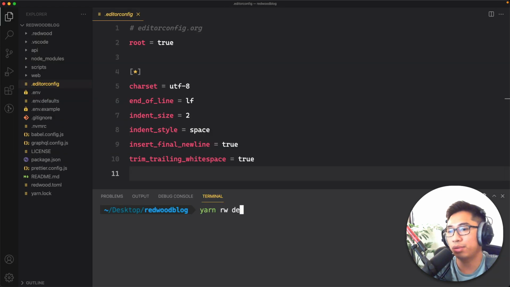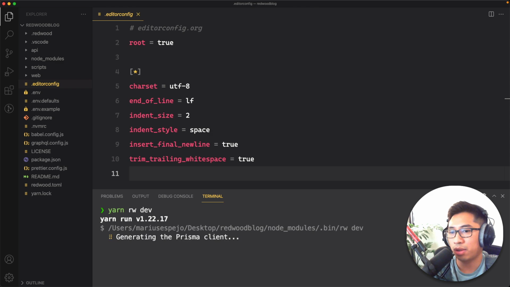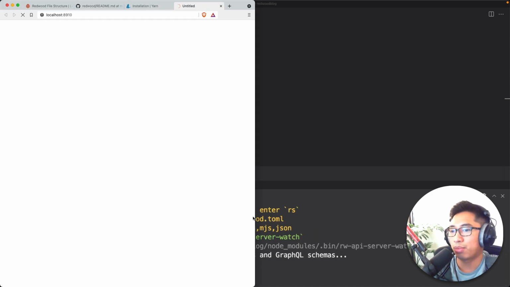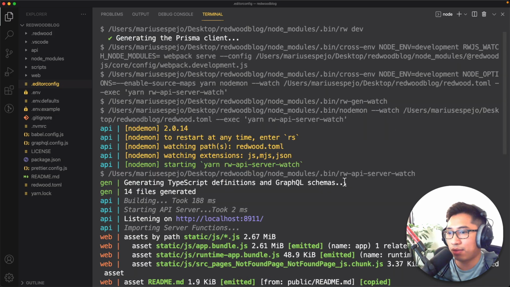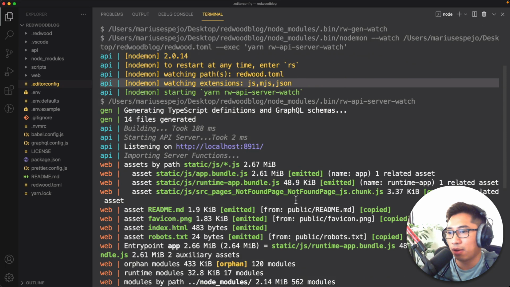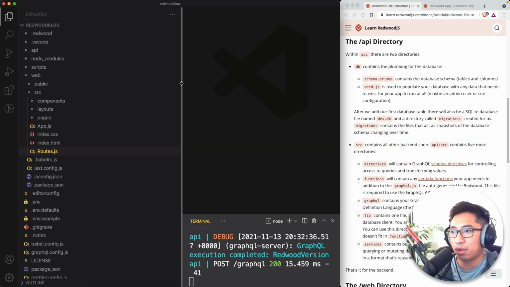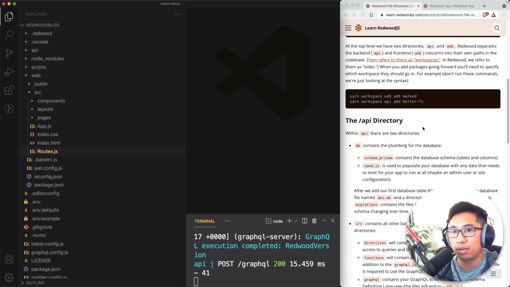So in the terminal, I'm gonna do yarn rw dev as it told me, and that's supposed to run the application. So let's take a look. I noticed that it generated a Prisma client. Lots of stuff going on here, some nodemon. So here's the application that it runs with by default. All right, let's explore the directory structure.